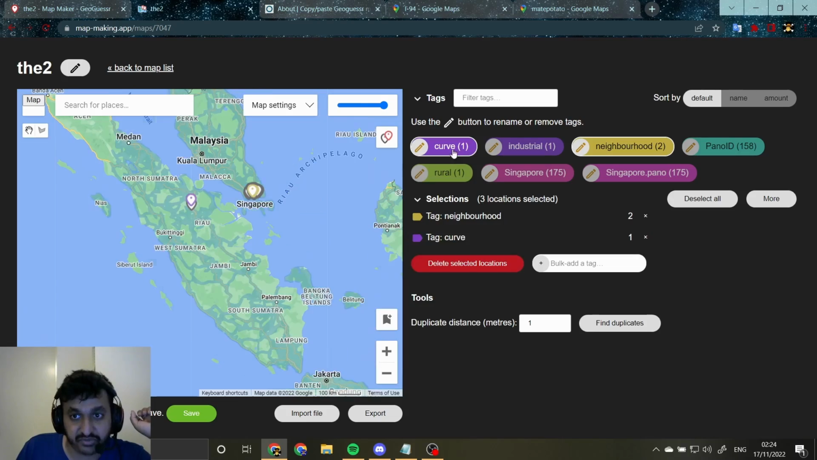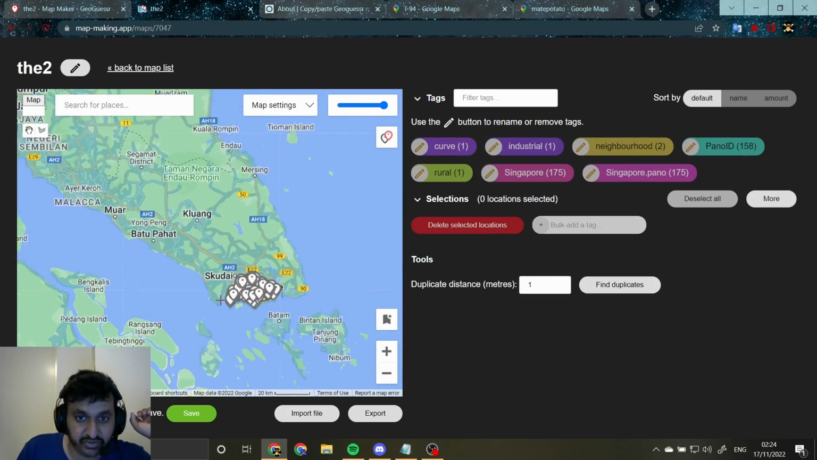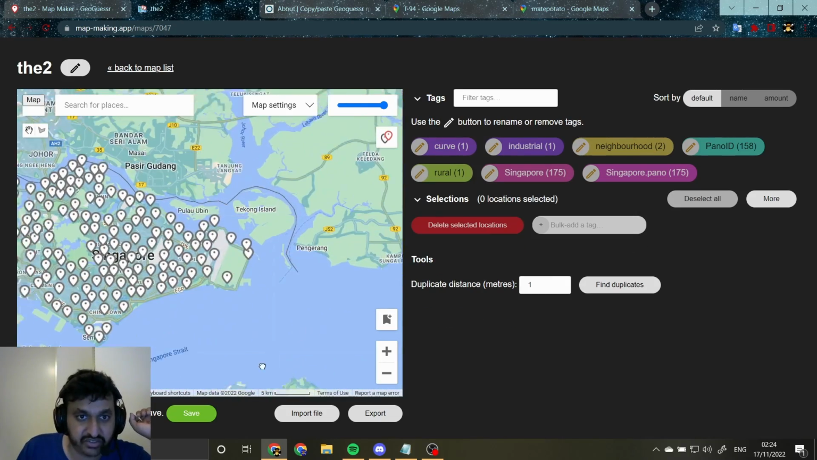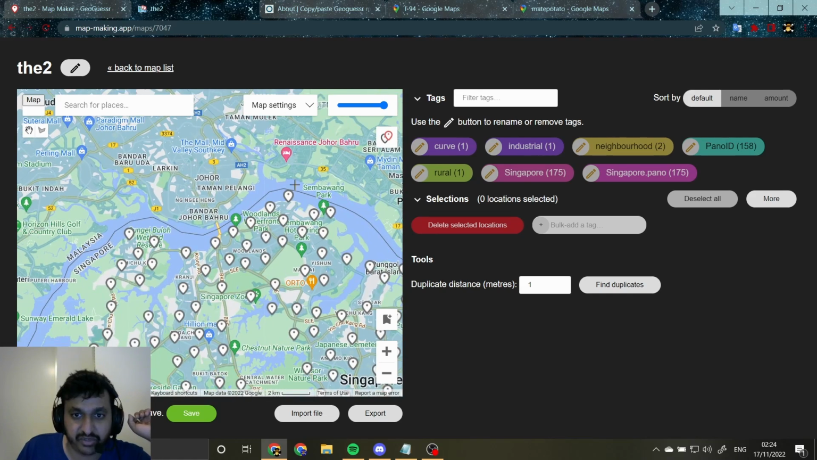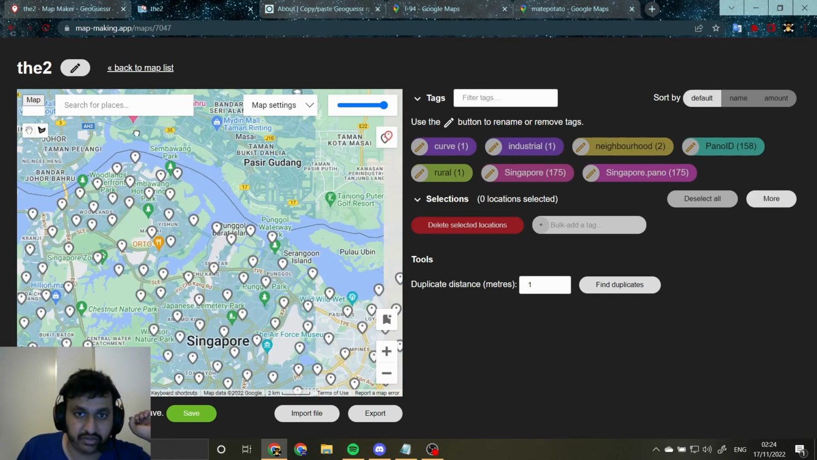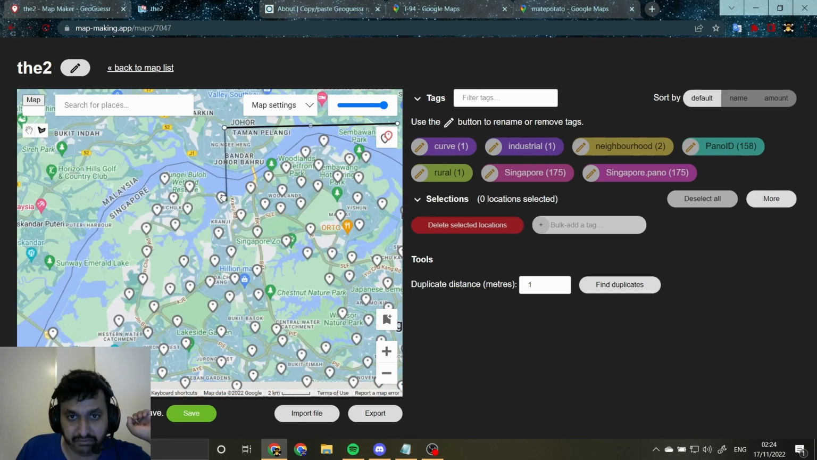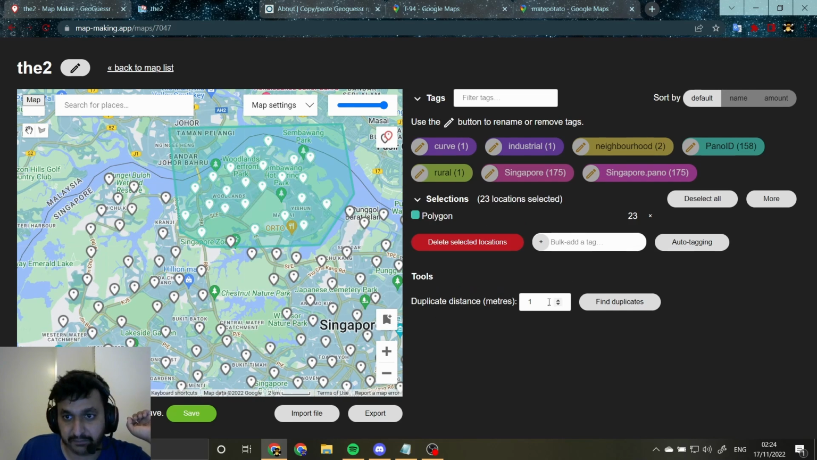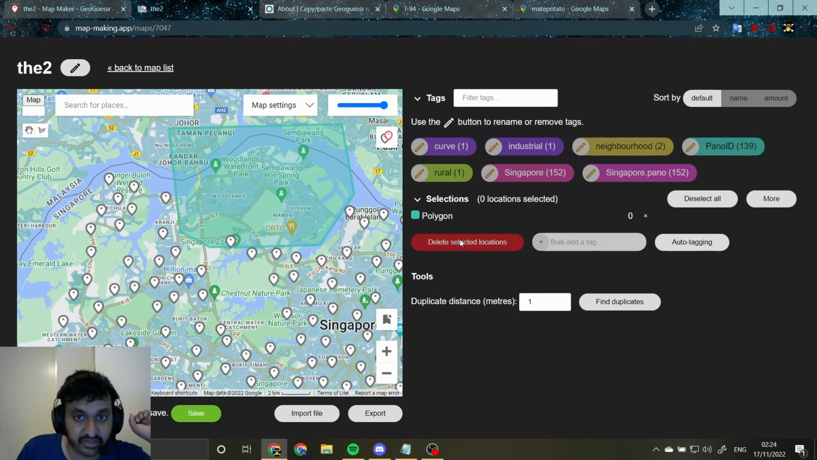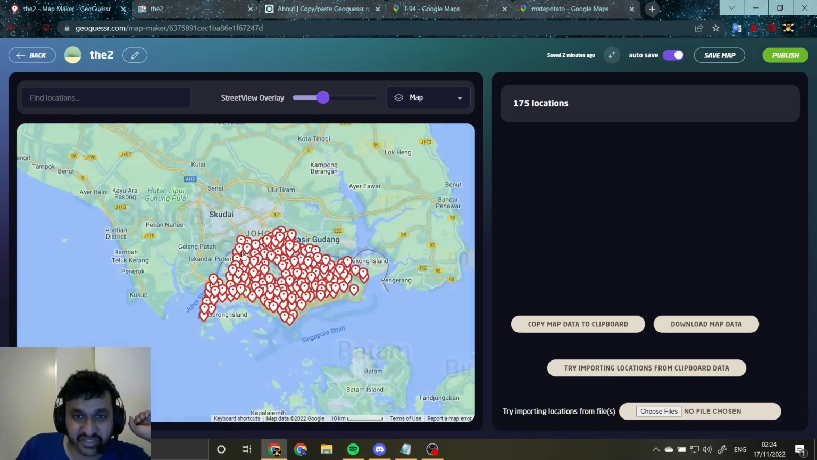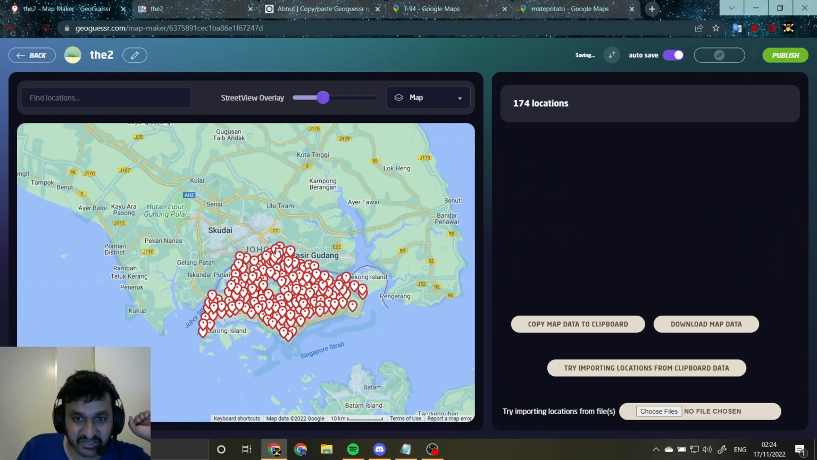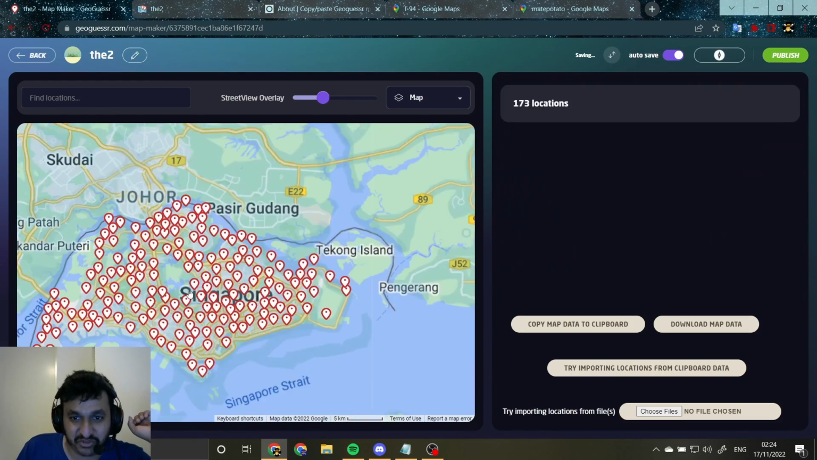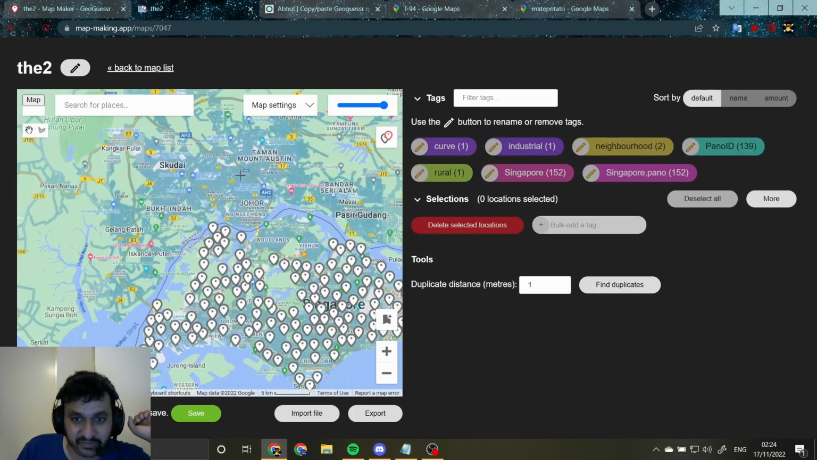And then another advantage is that let's say you've done a bunch of locations, but then you realize that you don't really want locations in northern Singapore. So, okay, maybe I don't want this. Then I can just draw a polygon around these locations, and then I can just delete selected locations. So there you go. In the GeoGuessr map maker, you have to individually delete every single location that you don't want. So if you just want to delete a bunch, then you're screwed.